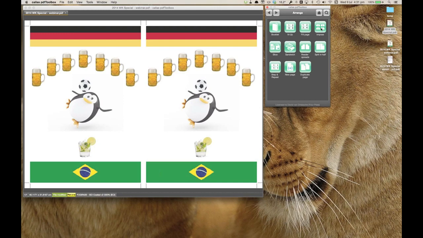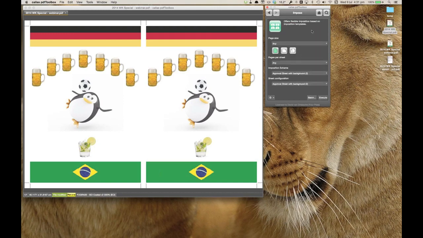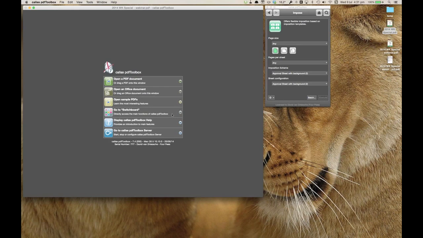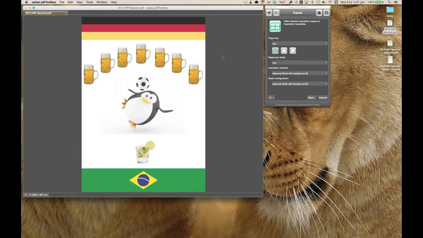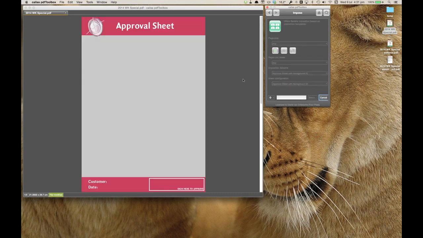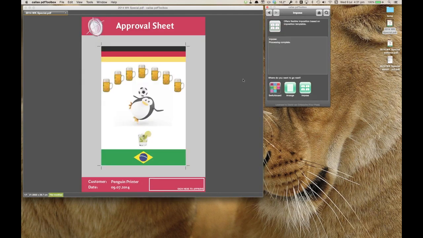The impose action, and again, I'm not going to go into any details, but the impose action will allow you to generate something that is much more complex in terms of imposition. And I'll just open up this original document again, and I'll run this impose action that I have selected. I haven't tried this before, but we'll see what happens here. There you go, that's perfect.